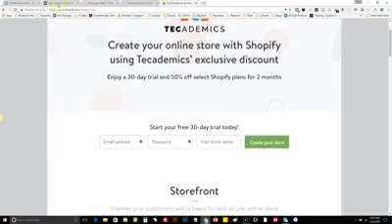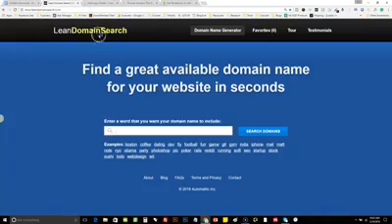You'll be able to see all of the swipes and all the resources that we're mentioning throughout this training. One of the sites that I go to is called Lean Domain Search, which is basically a domain name generator. You can put one, two, three keywords into this search box, and it'll make a bunch of combinations of domains that are actually available.